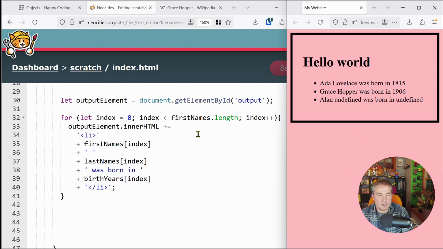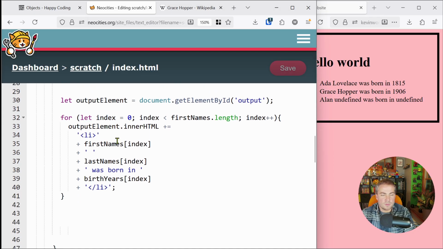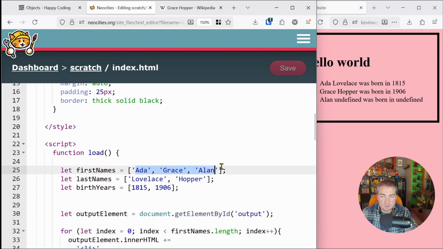It's not a problem in my syntax. I haven't typed anything that's illegal, but if I think about what my code is doing, I created an array called first names, and I give it Ada, Grace, and Alan. I create last names, Lovelace and Hopper, and I create birth years, 1815 and 1906. And then I jump down to my for loop here, and I create an index variable, set it equal to 0, and I loop as many times as there are first names. So that's important because I have 3 first names.